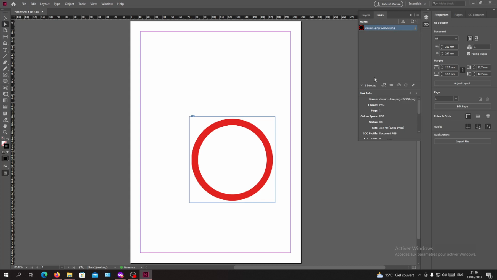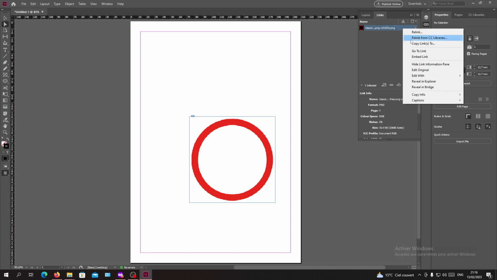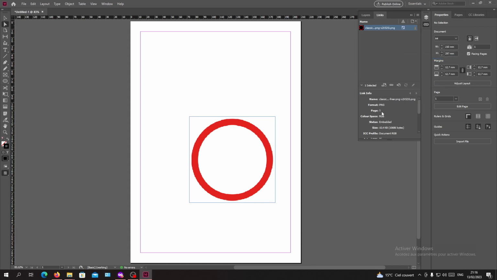Now we want to embed our image. As you can see, the status of our image is OK, so we need to make it embedded. All you need to do is right click on it, and we will click on Embed Link, and we will have our image embedded in our page.